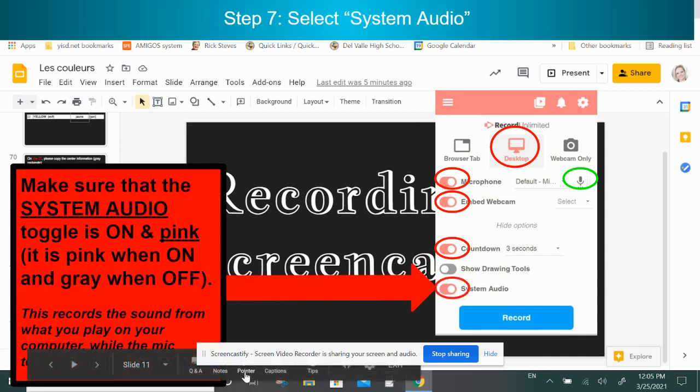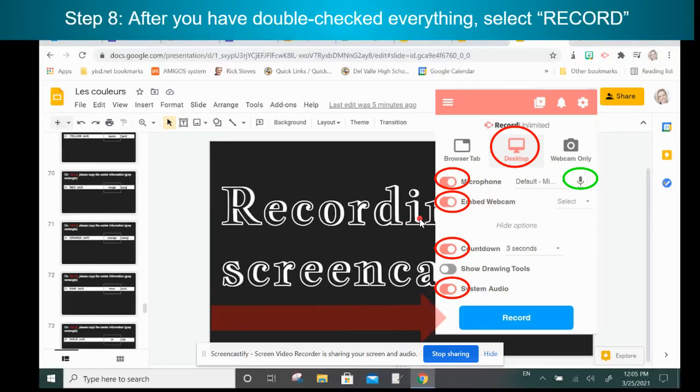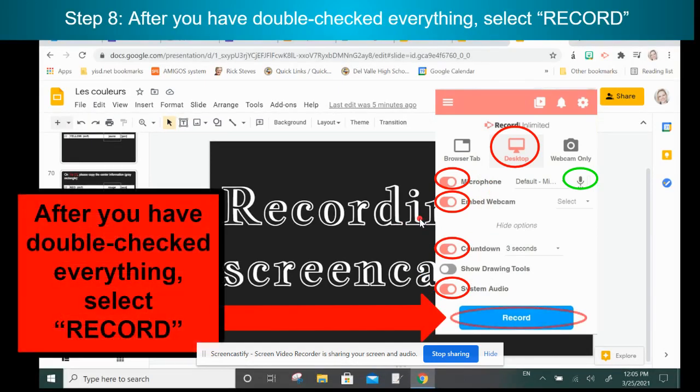Okay, so the microphone is recording your voice. The system audio is recording any sound coming from your computer, which will be my voice. So that's why those two things are on. So make sure you verify all that. And once you have, click on record.